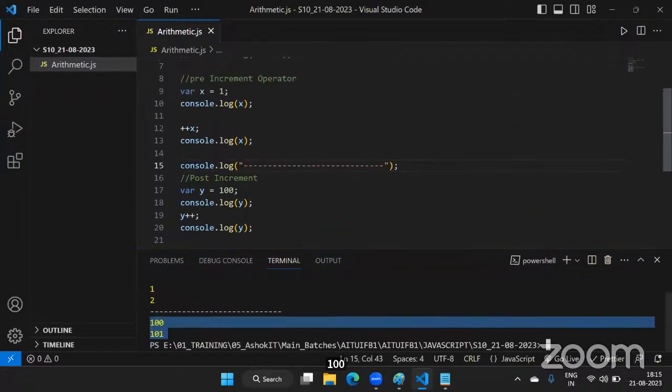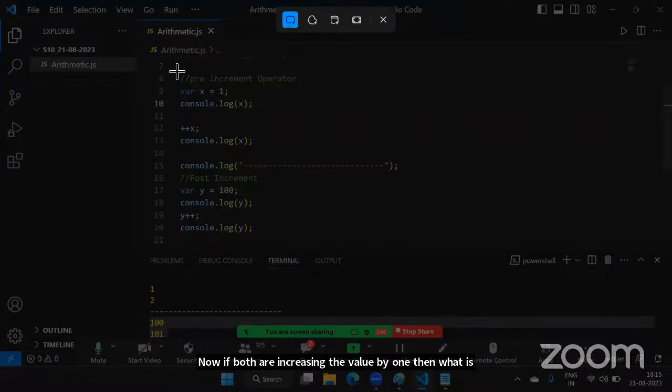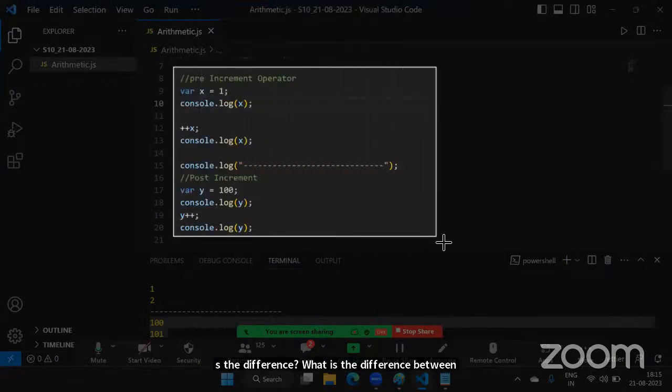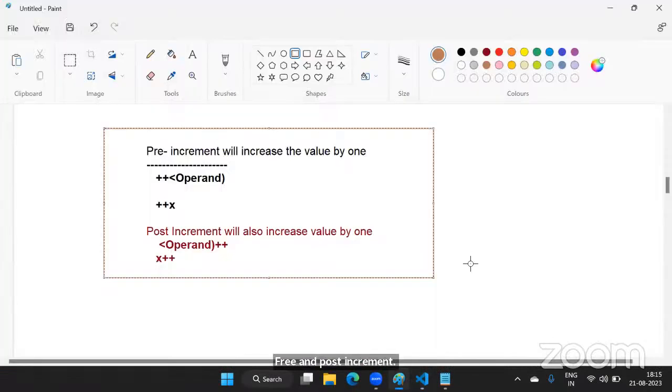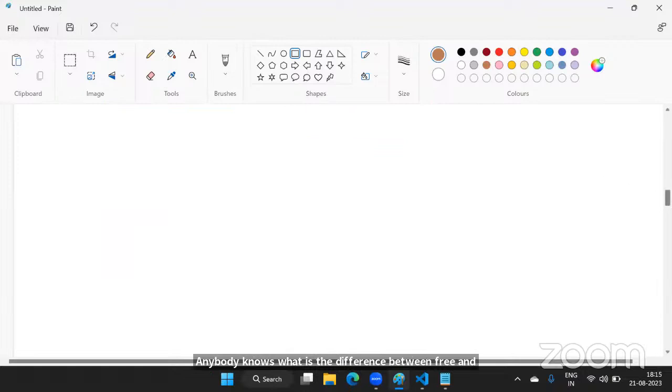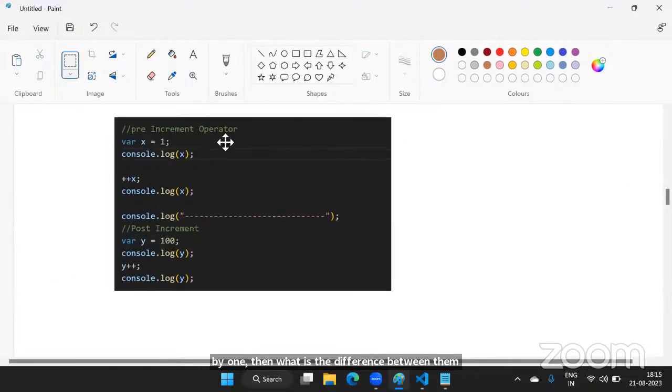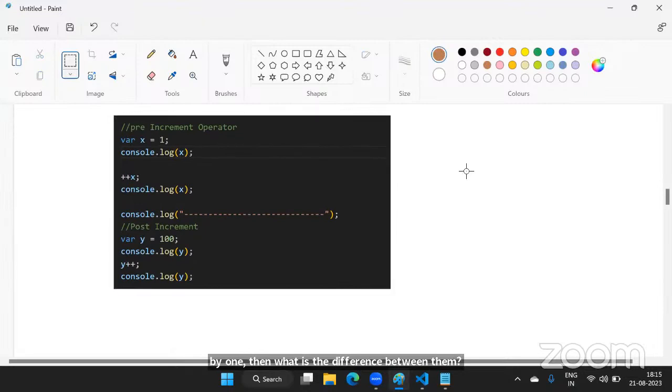So what will pre and post-increment do? Both will increase the value by 1. Now, if both are increasing the value by 1, then what is the difference between pre and post-increment? Does anybody know? If both are used to increase the value by 1, then what is the difference between them?